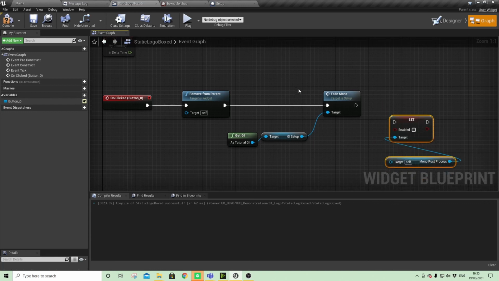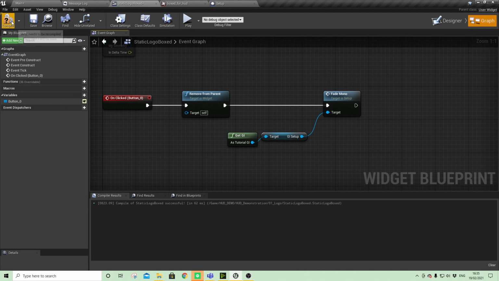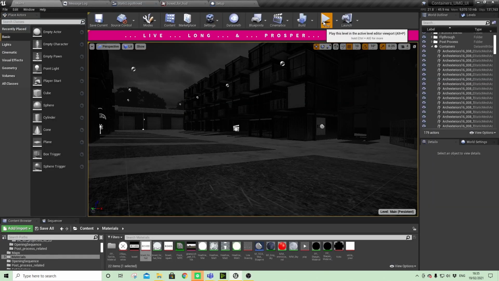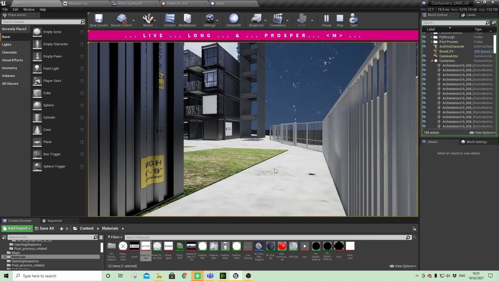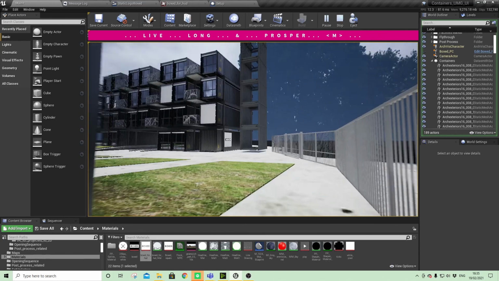Yes, because it is already enabled, we don't need that anymore. So now it will be a combination of clicking in the world, coming here, clicking, and fading into the experience.